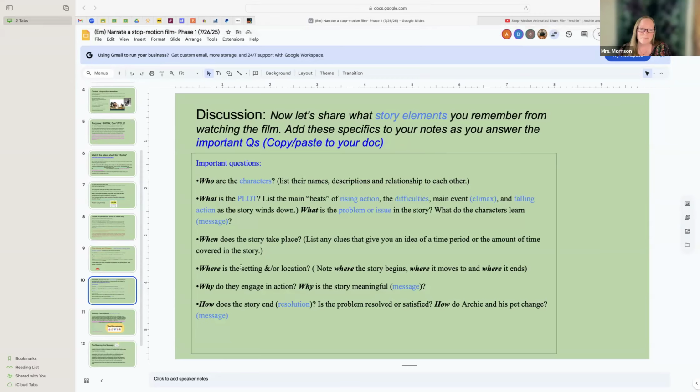Now, where is the setting and or location? So there are some clues. We know we're somewhere in the British Isles. In the film we have a map, right? A map of the British Isles. So we know we're there somewhere. And then we also get an idea that the friend's cottage is in Scotland.